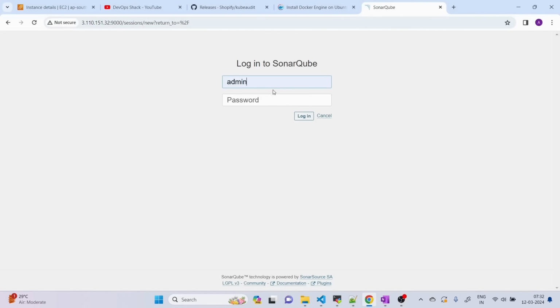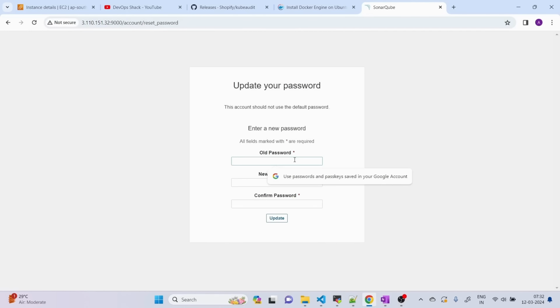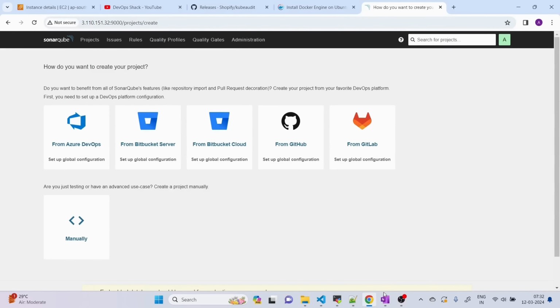The default username and password for SonarQube is going to be admin and admin, which we are going to change afterward. You can see it is asking to change the password. So here we can write admin. The new password will be just Aditya. You can put anything you want, I'm just putting my name. Now the SonarQube server is set up and it is up and running, right?